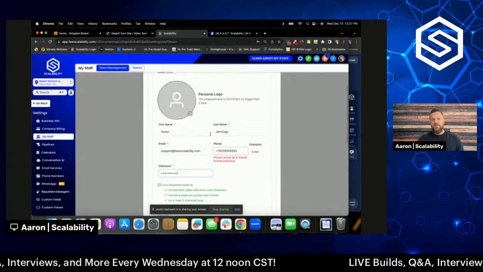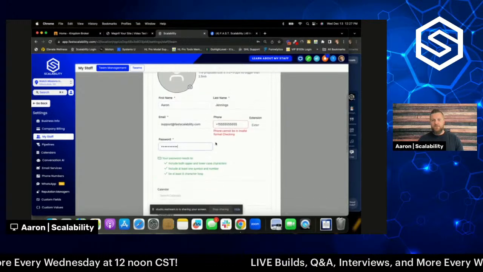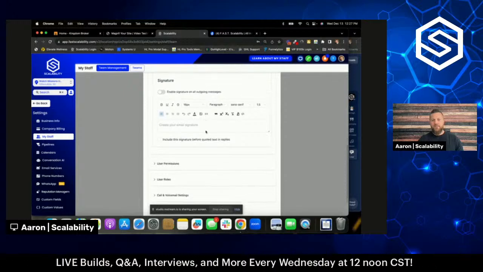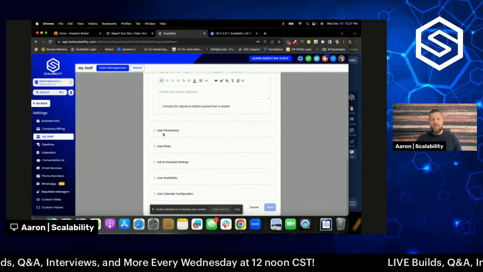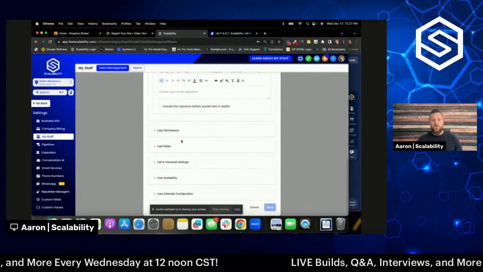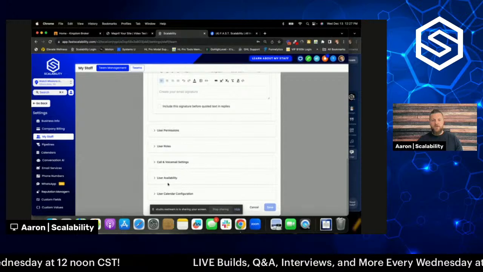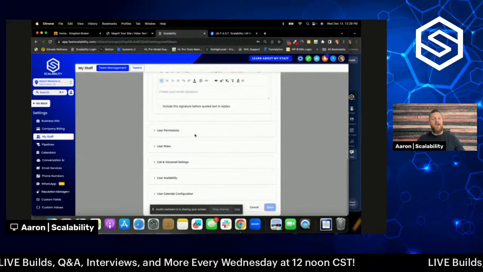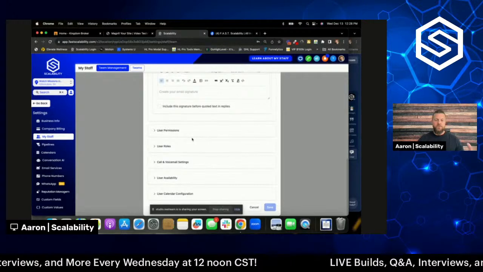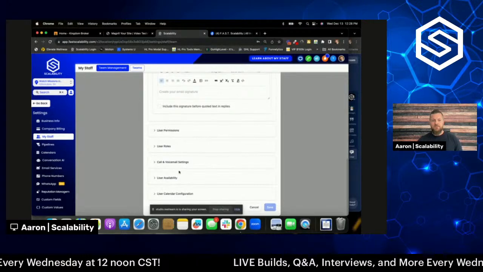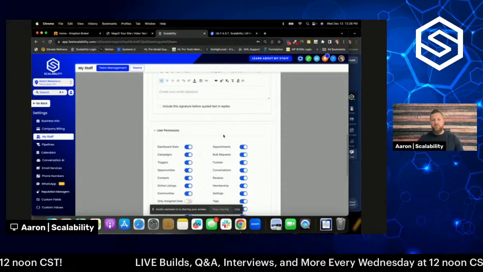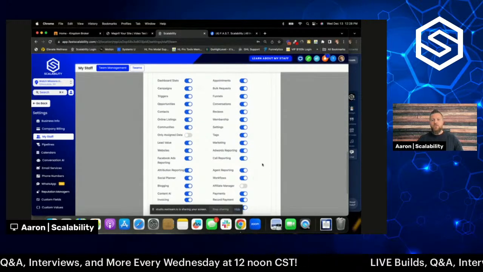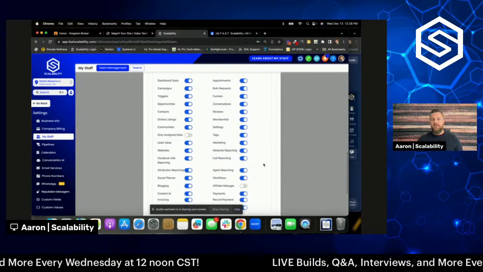And then underneath this, don't worry about the rest of this for now, right? So when you put in their information at the top, don't worry about their signature right away, and then come right down to user permissions and user roles. I don't even worry about the voicemail, availability, and calendar. Just use user permissions and user roles at the beginning. Once you start figuring out what you're doing, you got this down, you see all the stuff you can dig into. But if we click on permissions, this will open up everything in your scalability account, and you can decide what this person has access to.